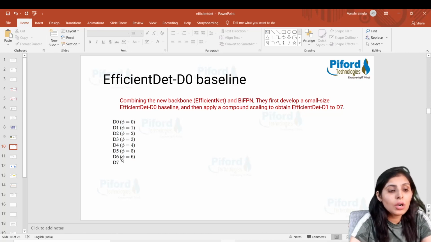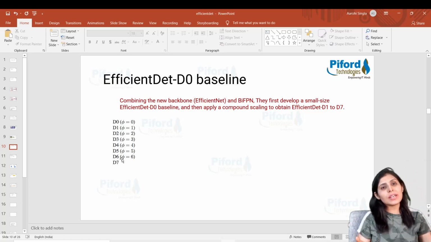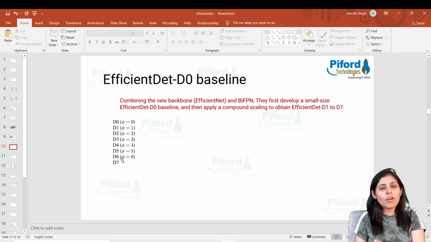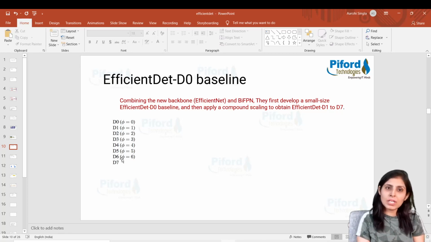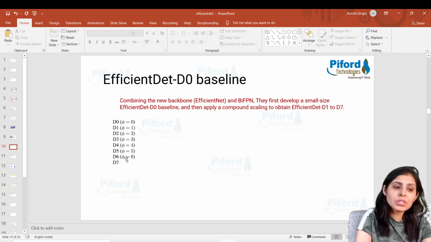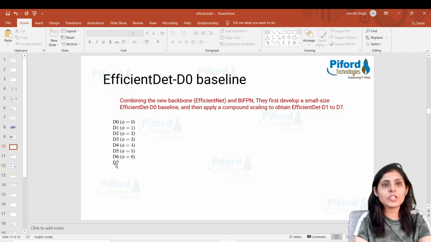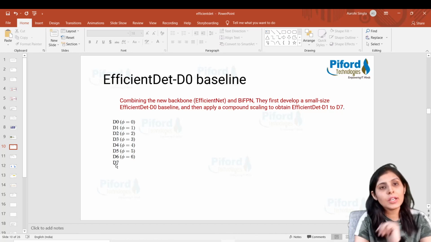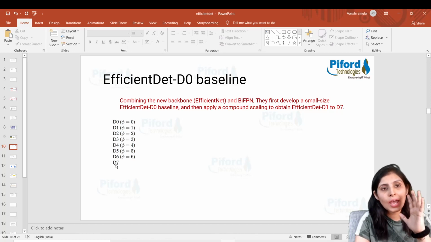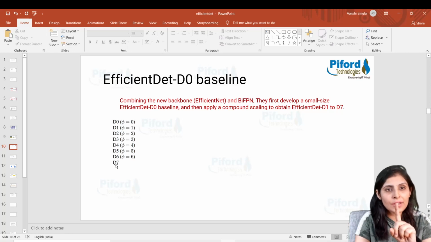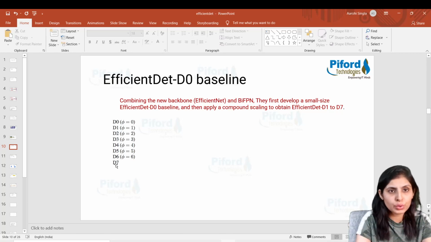So this author just expanded the value of phi 6 into D7, meaning we will use the value of phi 6 in the D7 model, but we'll change the image resolution. So in D7 and D6 there is only one difference, that is the resolution of the image. Let me show you through the chart.